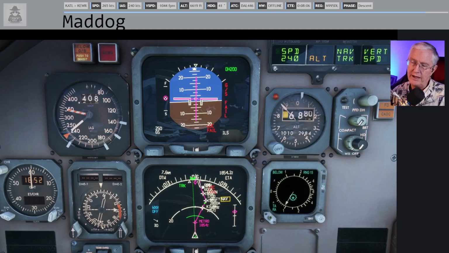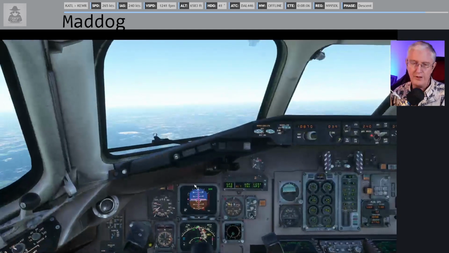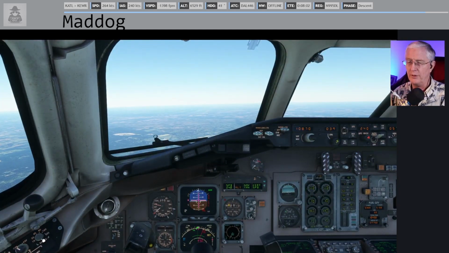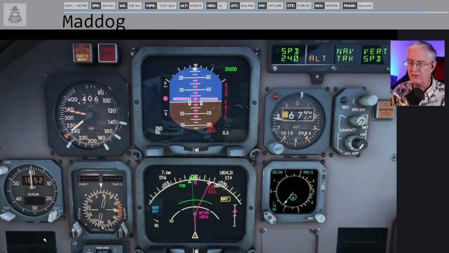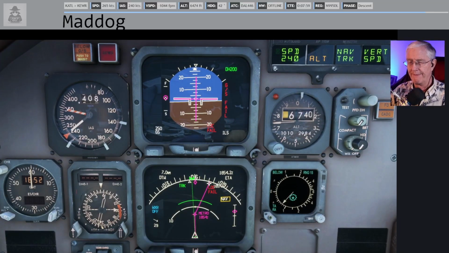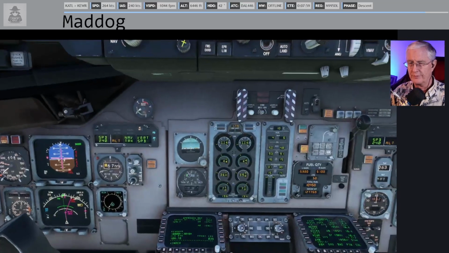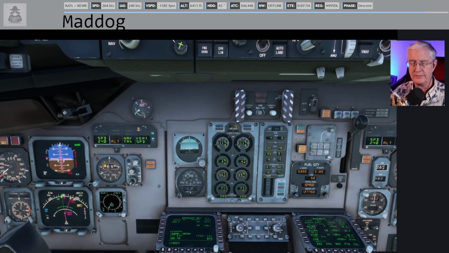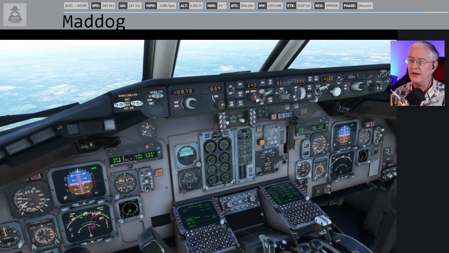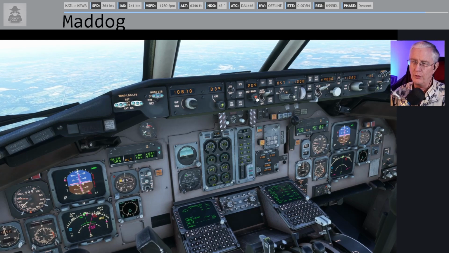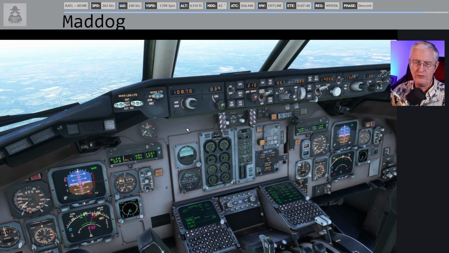Okay, the runway is now showing up here. So I'm going to go ahead and click the map in another one. We're on the 20-mile range right now, and life is good here. ATC has called 210 knots, so we're going to let our speed go down to 210.